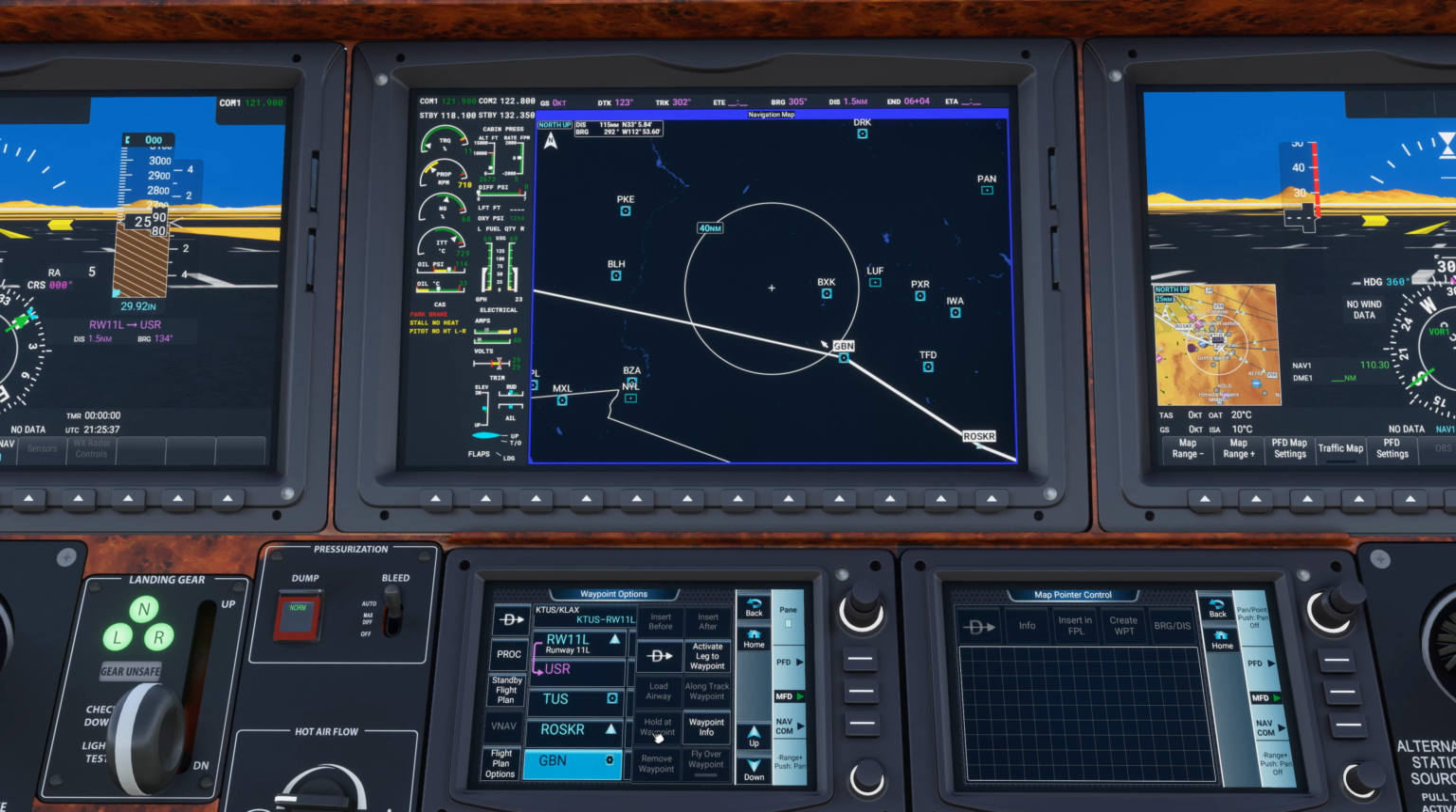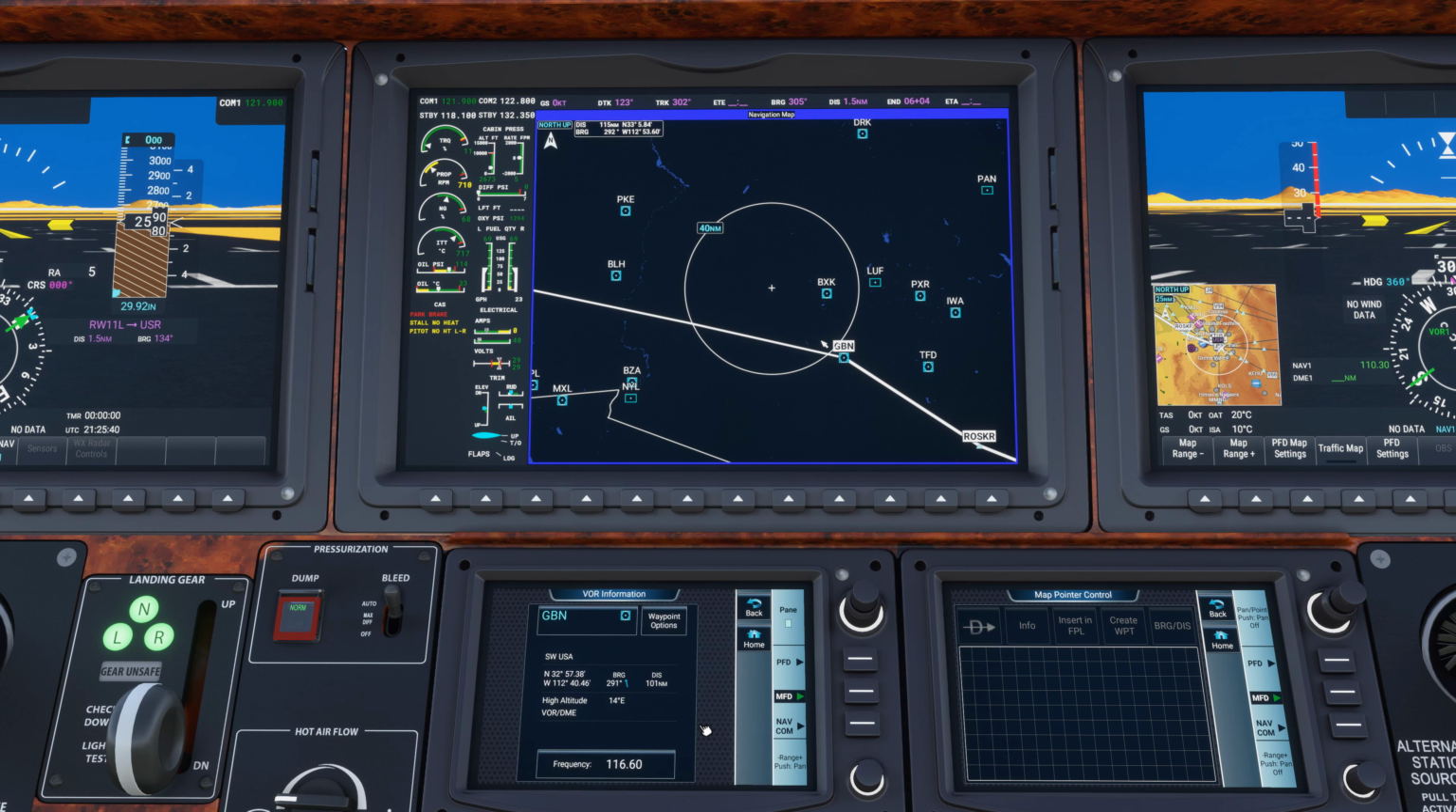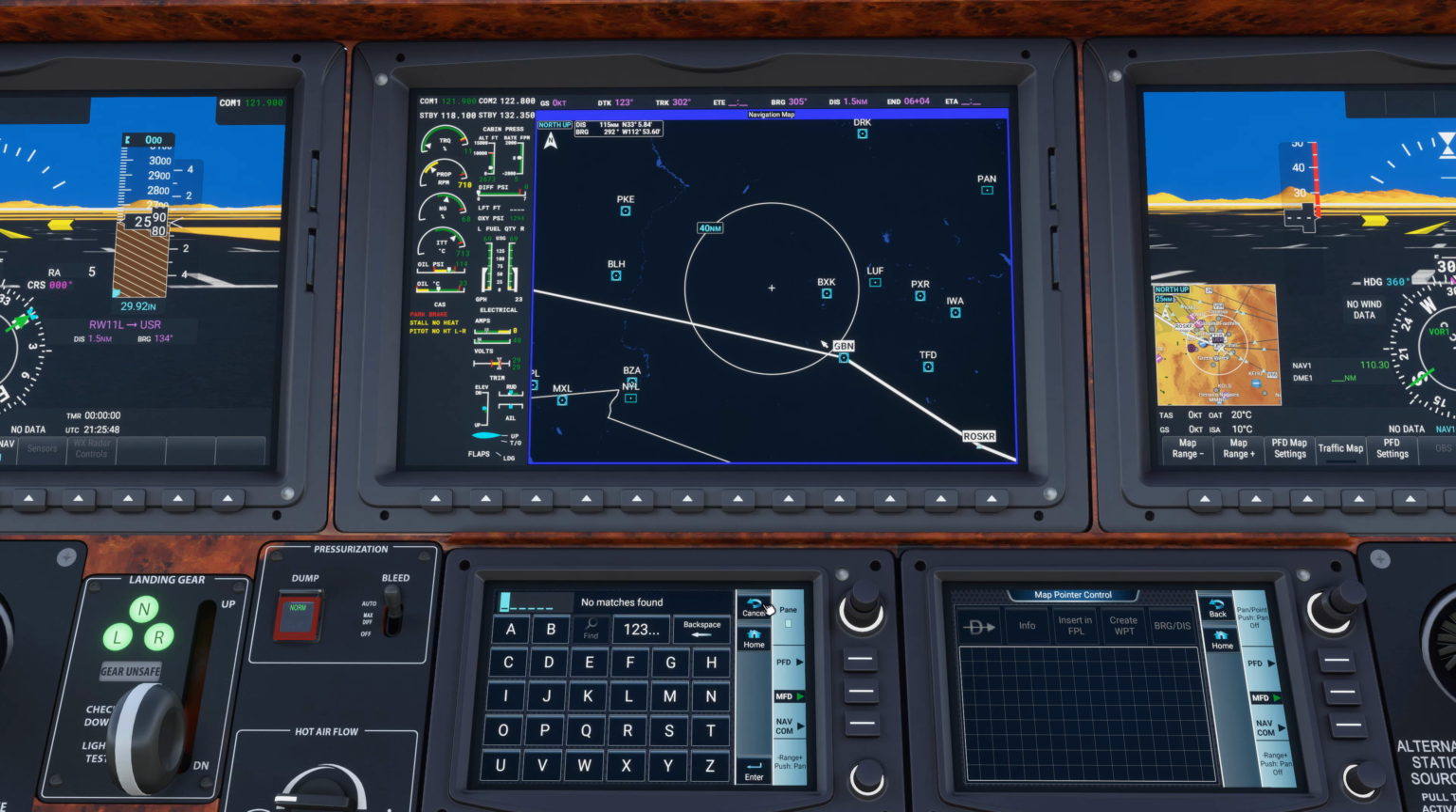So there's the Gila Bend. Yeah, there isn't any way for me to get rid of it. Got the frequency for it, waypoint options, show on map, direct. Yeah. So we're kind of stuck with it at that point.